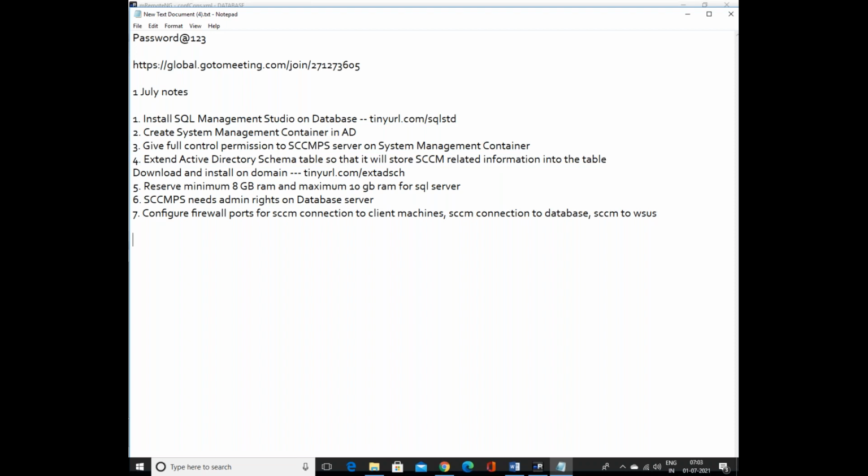So what all ports are needed? There are two types of ports: incoming and outgoing. Incoming or inbound ports. What are inbound ports? Ports 80, 443, 1433, 4022, 3389, 8530, 8531. Okay, clear? These are the port numbers, guys.